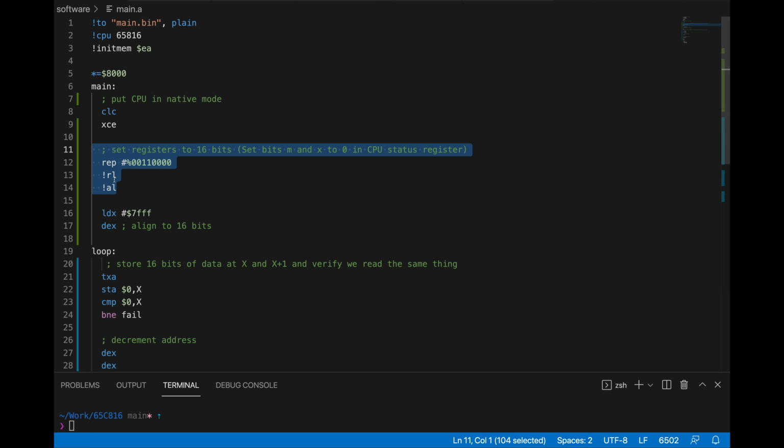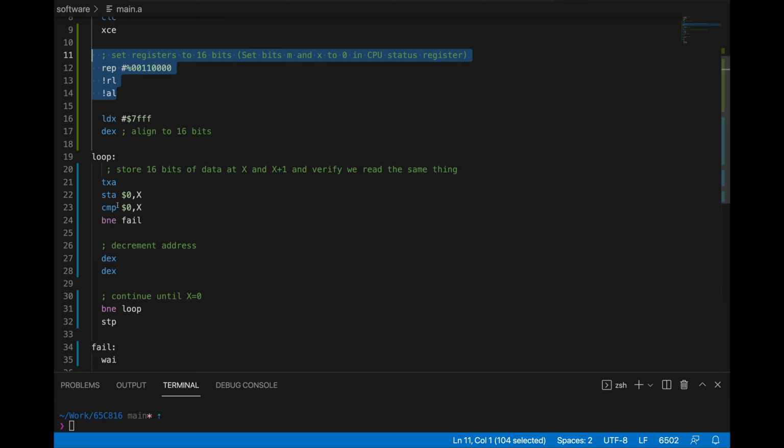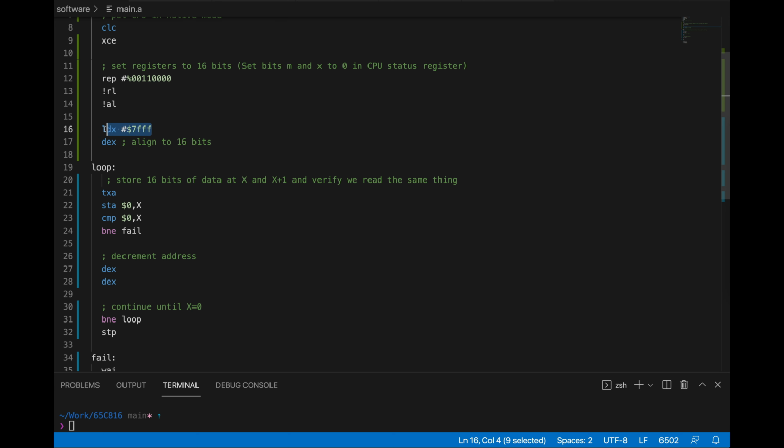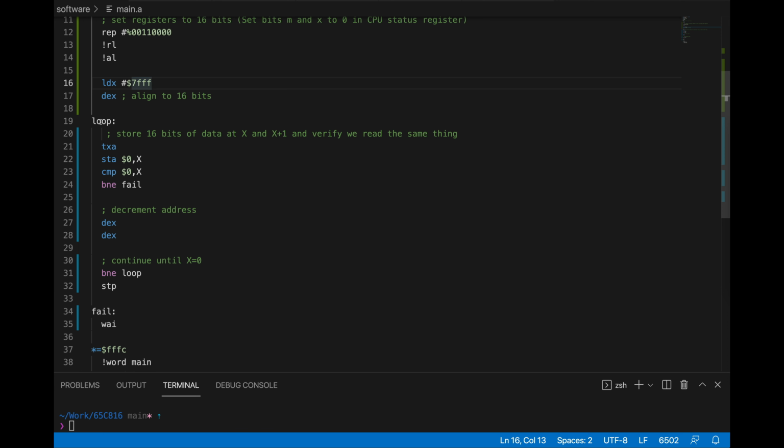Then we have two assembler directives that are going to tell the assembler that starting now, the index registers are 16 bits and the accumulator is 16 bits as well. Then we're going to put into the X register the address for the end of the RAM space. That's going to be 7FFF. And we're going to decrement it in order to align to 16 bits. Since we're operating in 16 bits mode, the address should be an even number. Then we go into a main loop. So what we're going to do is store the X register at the address pointed to by the X register.